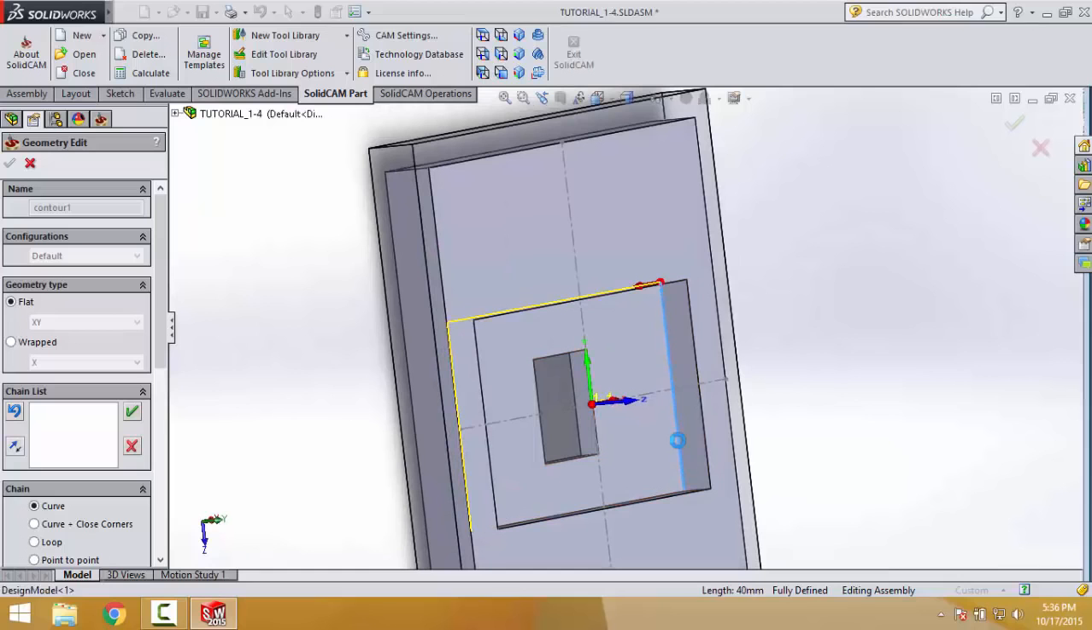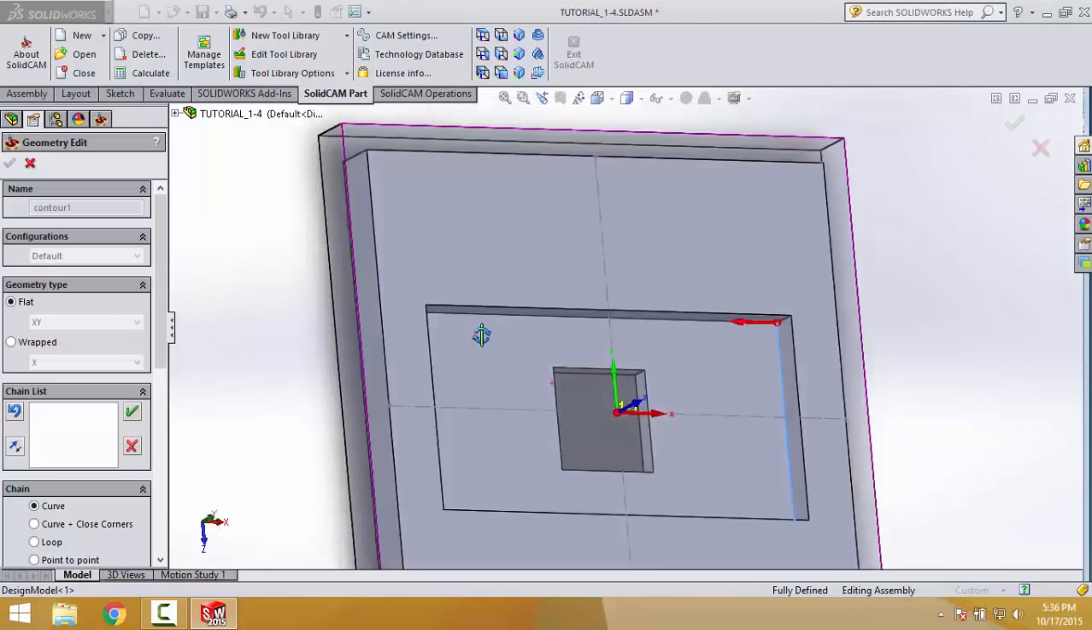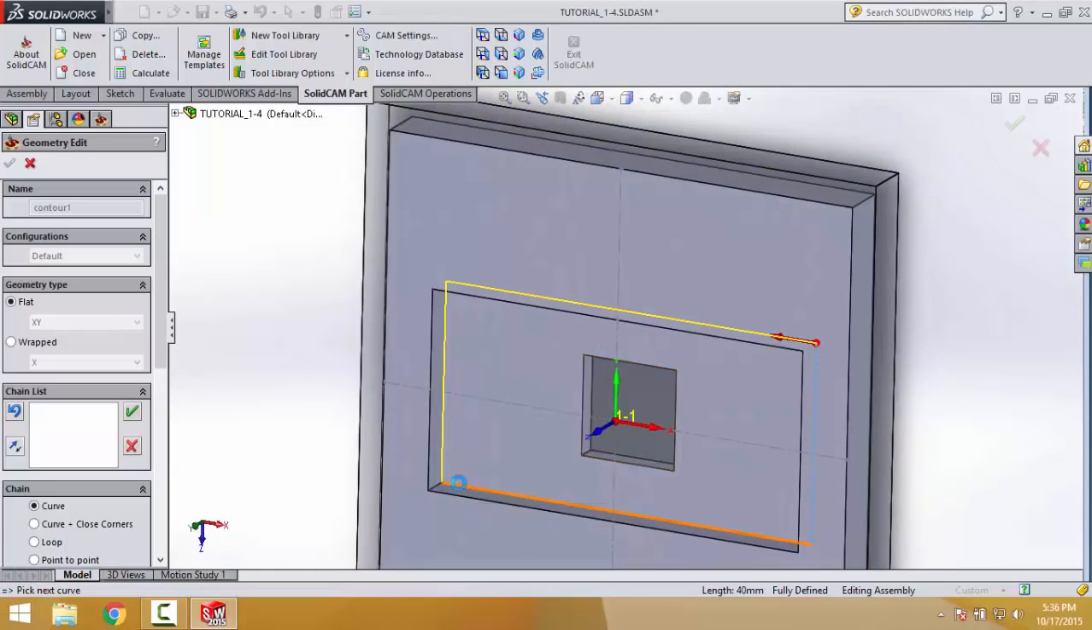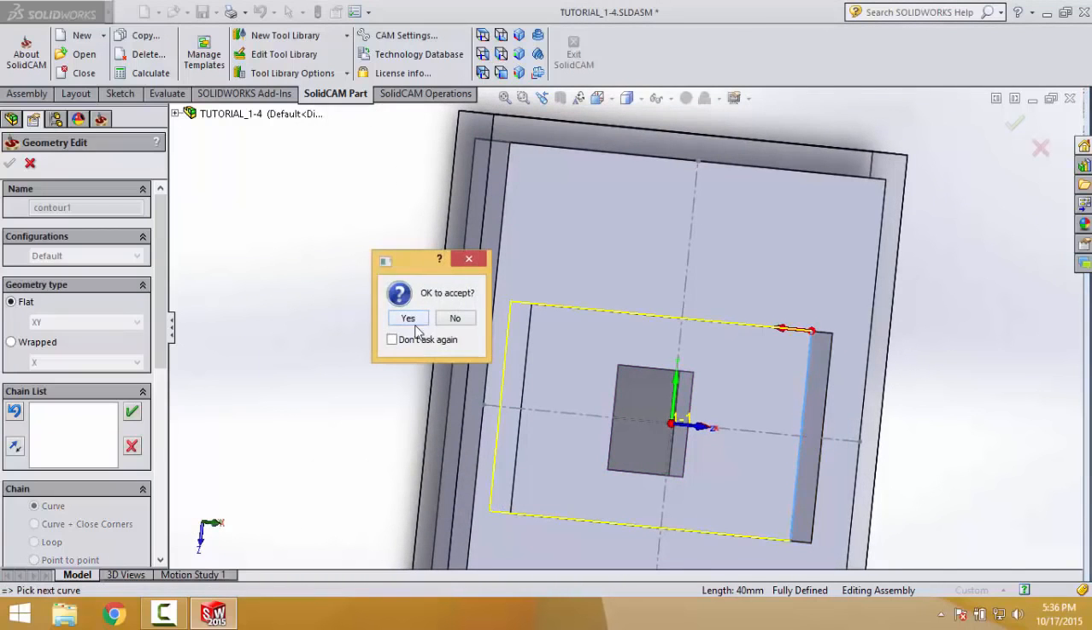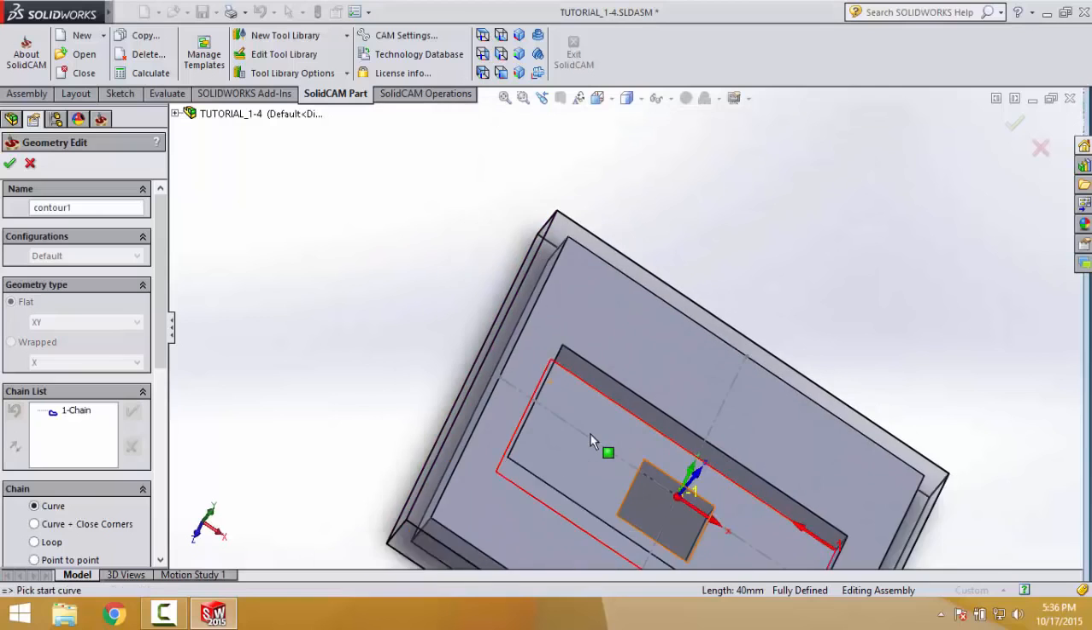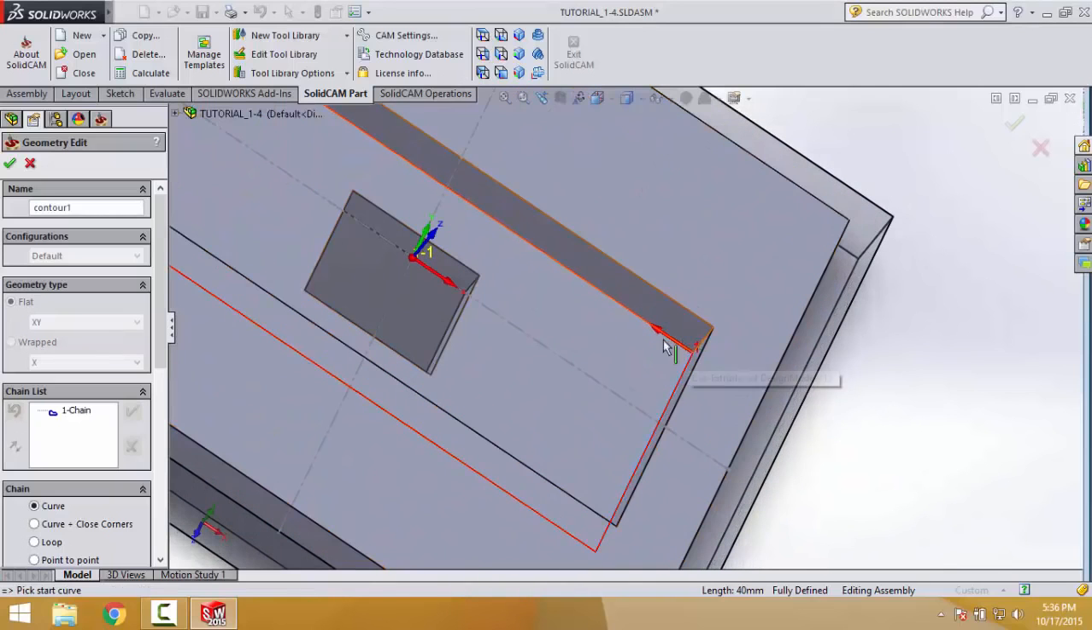So I cannot select this one. I have to select the side with the other one. Yes, this one. It's okay now. This is a closed contour which I will change later on because I want that small window to be selected here, not this big one, because we already did this thing.